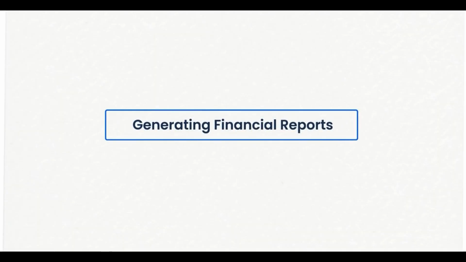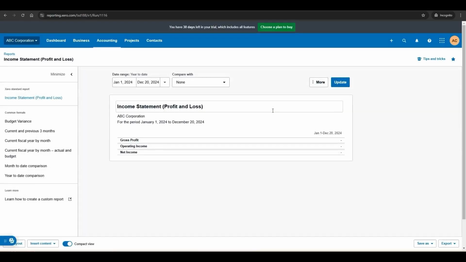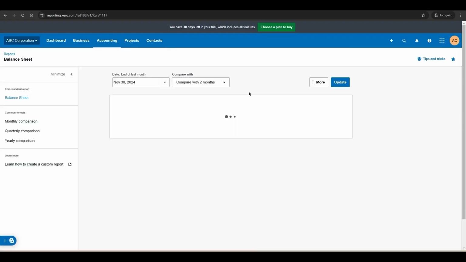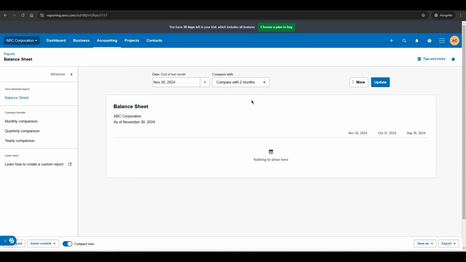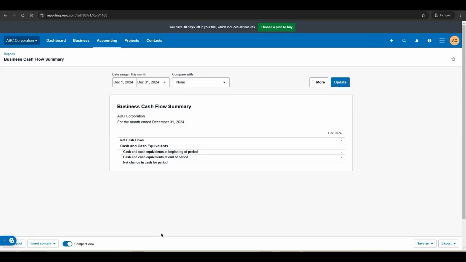Generating financial reports. Xero offers a range of customizable reports to help you stay on top of your business finances. The Profit and Loss (P&L) report shows your income and expenses, helping you understand your profitability. The balance sheet summarizes your assets, liabilities, and equity, providing a snapshot of your financial health. The cash flow statement tracks the movement of cash in and out of your business. These reports can be tailored with filters, date ranges, and account selections, giving you actionable insights to make informed decisions.